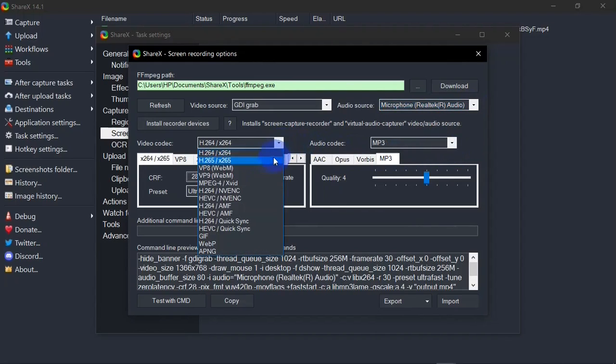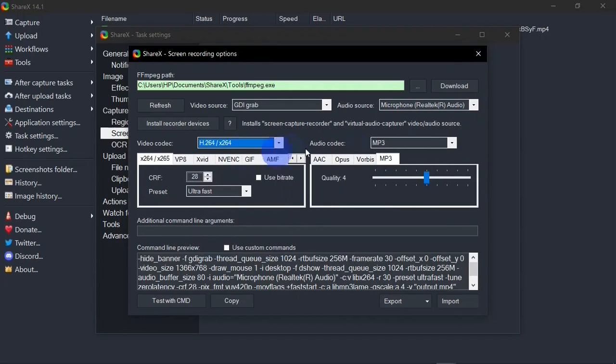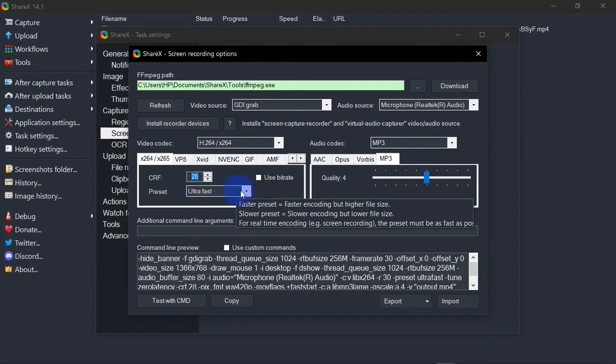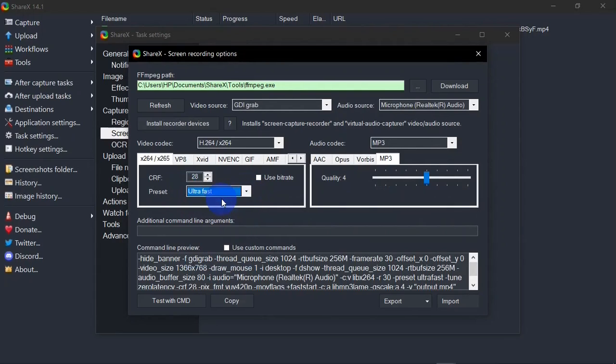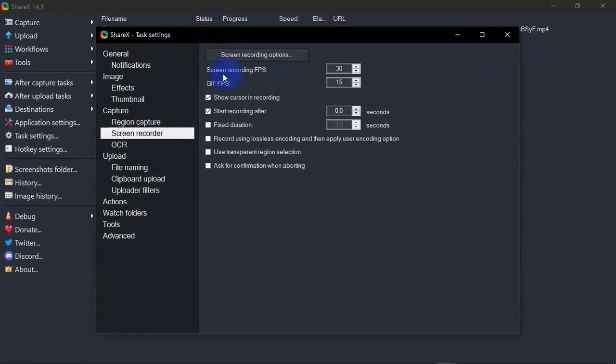Video Codec H.264 to compress the image without losing the quality of the video, Audio Codec MP3, Constant Rate Factor or CRF 28, Preset Ultra Fast, and the Audio Codec Quality 4. When you are done, you can simply close the window, and right here you can set your frame per second.